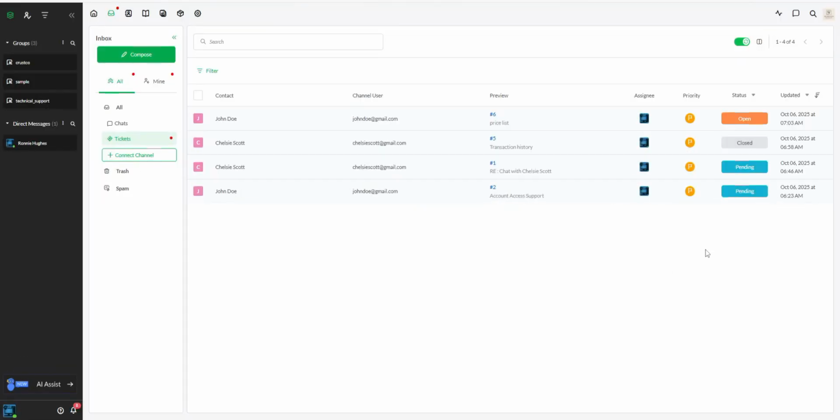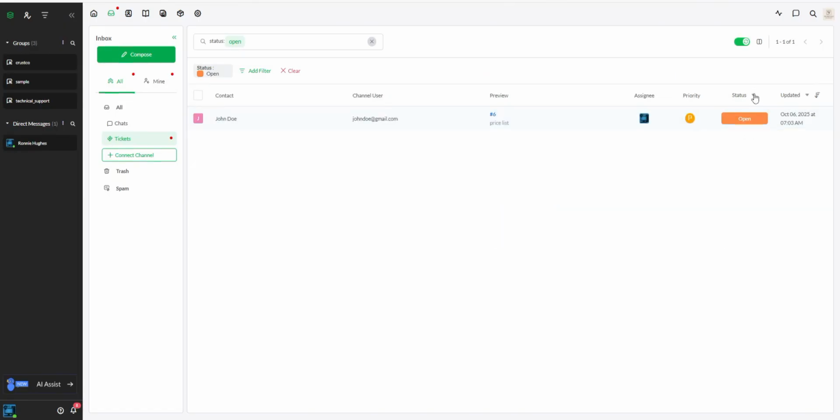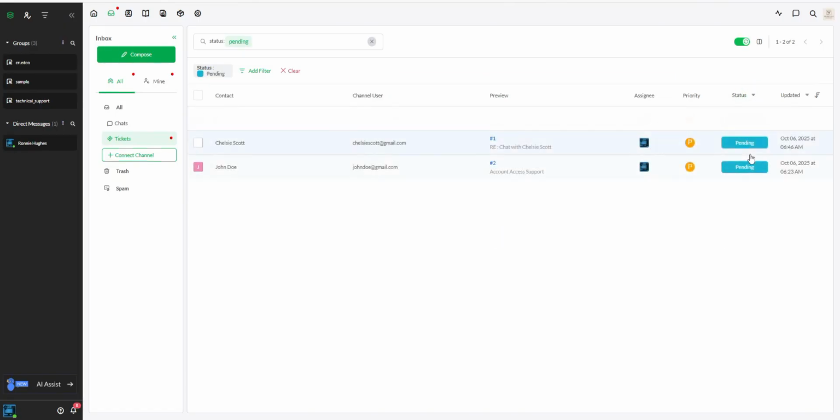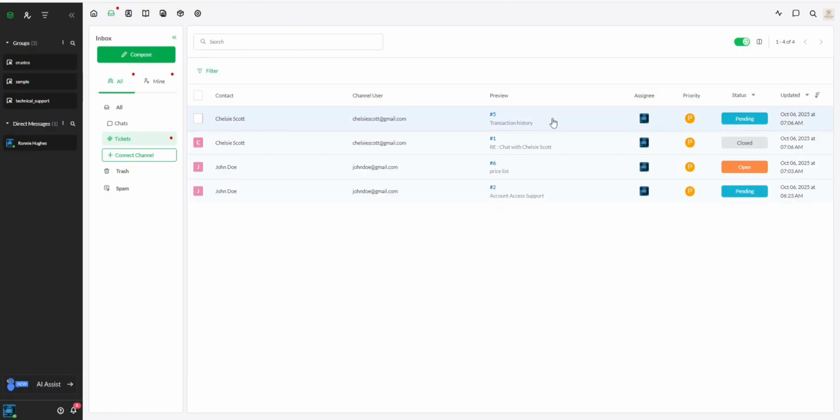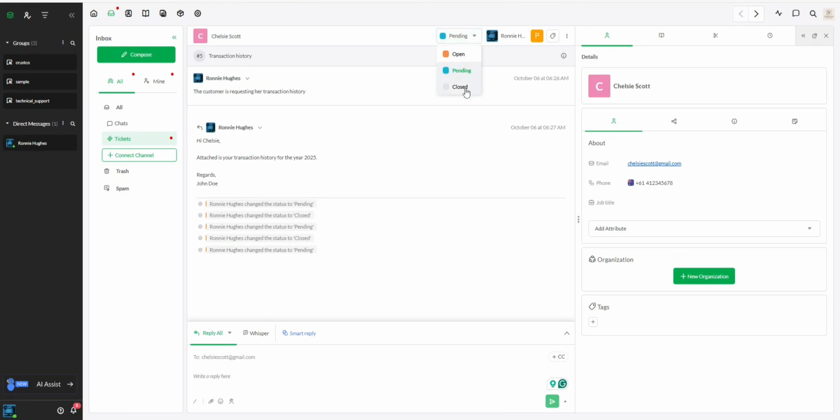By managing tickets with these statuses, you can instantly see what needs action, what's waiting for the customer, and what's finished. This not only keeps your inbox organized, but also improves productivity across your team, so you spend less time searching and more time helping customers.